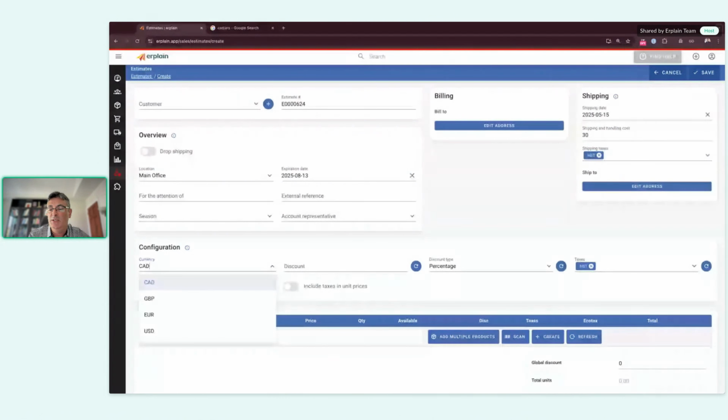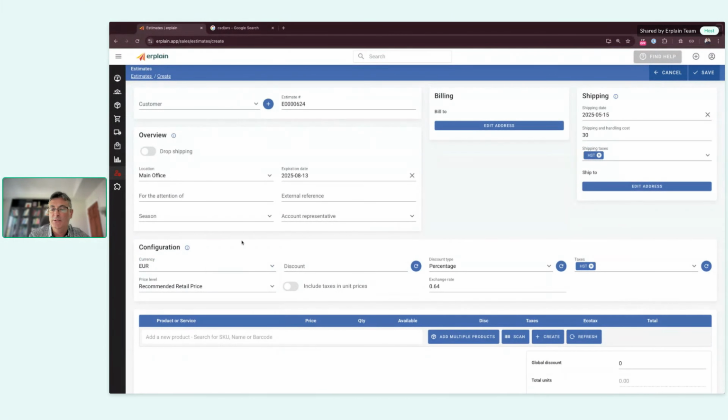But if I change it to my non-primary, for example, euro, I will see an exchange rate field that shows up. That exchange rate field, of course, can be updated. So, for example, if I have negotiated a different exchange rate for that day with my bank, I can change it here. That would not be a problem. And that's the exchange rate that will be used in the transaction that I'm going to create.